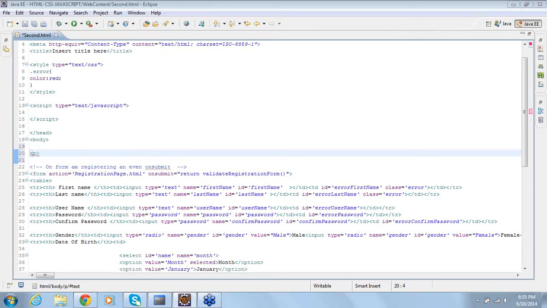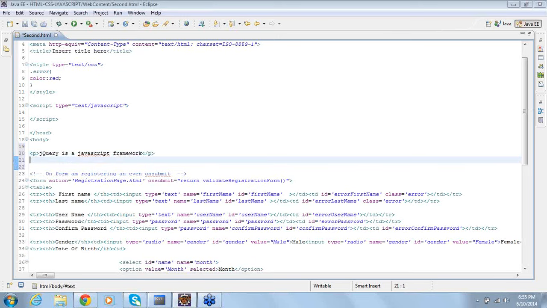Now let's see what jQuery is and what is the significance of this. Let me put a paragraph. Now here, jQuery is a JavaScript framework. One needs to understand the meaning of framework here. What is a framework? A framework is one which simplifies the way we do things.